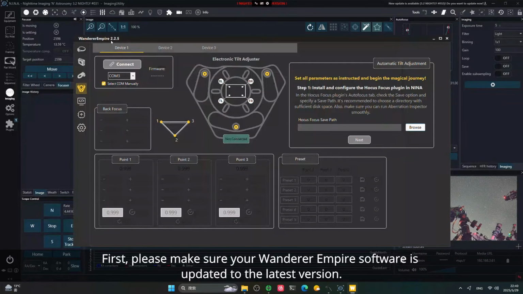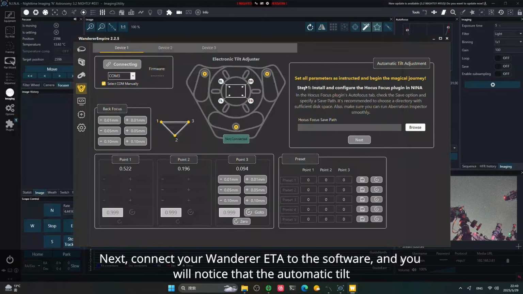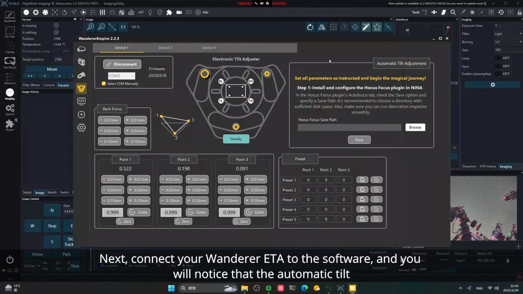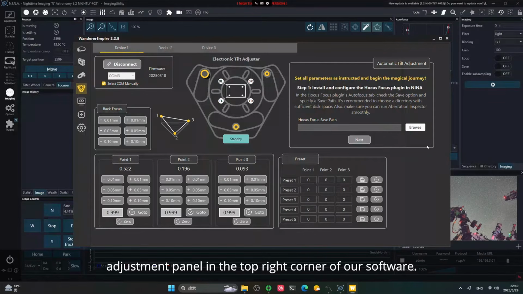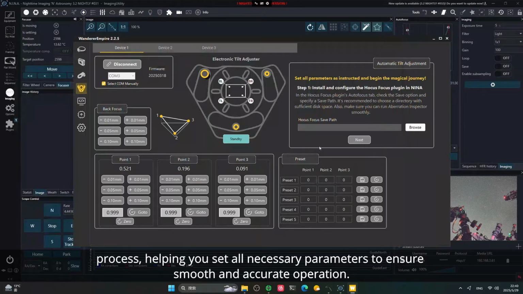First, please make sure your Wanderer MPI software is updated to the latest version. Next, connect your Wanderer ETA to the software, and you will notice the automatic tilt adjustment panel in the top right corner of our software. Within this panel, the software will guide you step by step through the entire configuration process, helping you set all necessary parameters to ensure smooth and accurate operation.